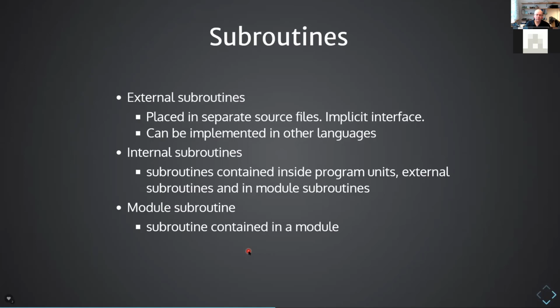Subroutines can be external, placed in separate source code files with an implicit interface, and they can also be implemented in other languages. So basically you compile them separately to object files, and then those are linked together. So actually the language doesn't really matter in this case.